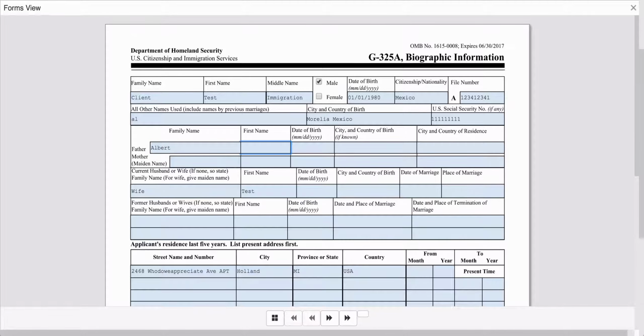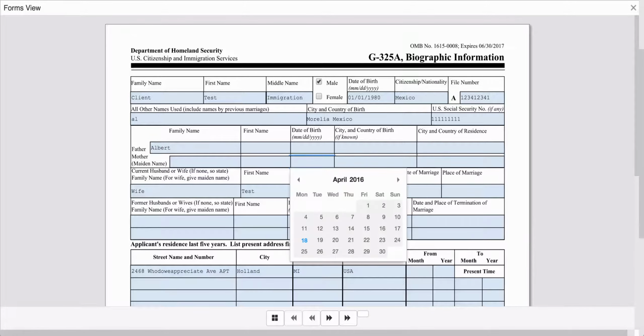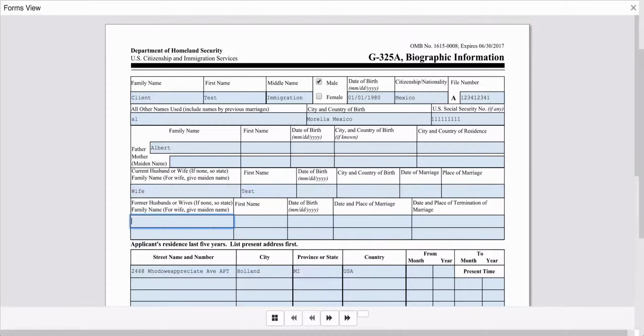The other thing we did is we fixed the tab index on all the forms. You can go from field to field to field to field to field using your tab key, which you could not do in the original forms.